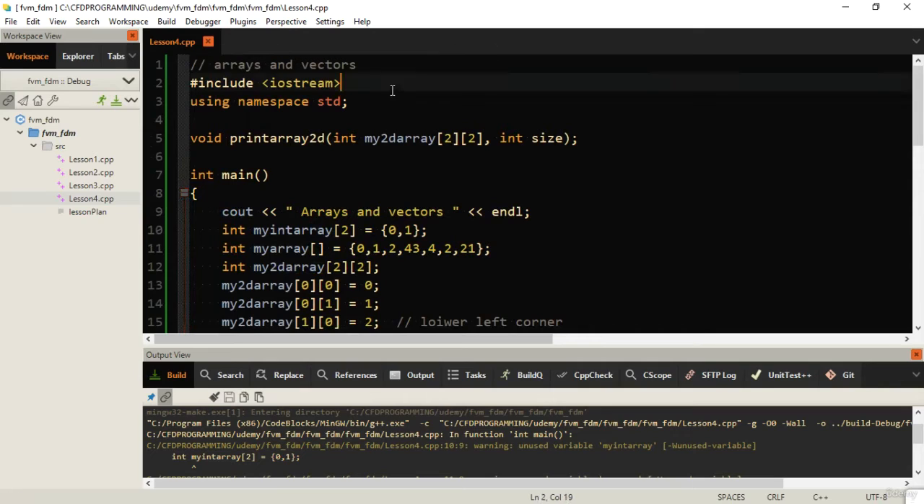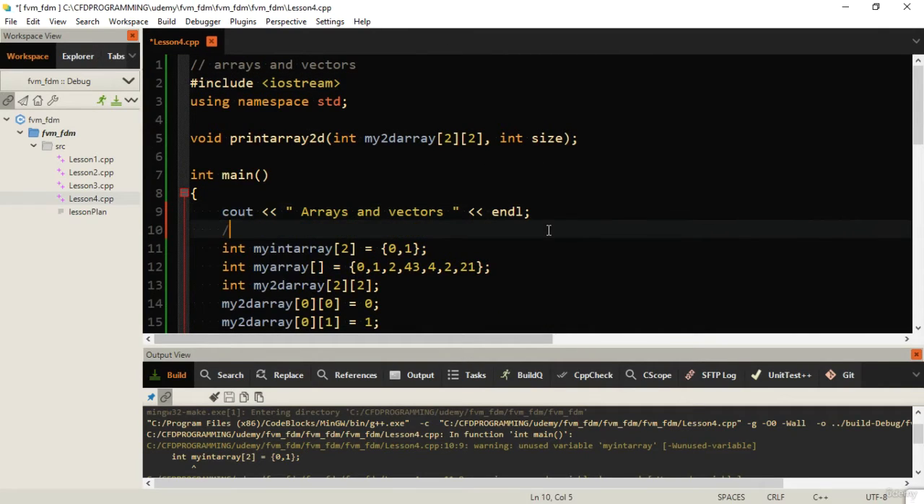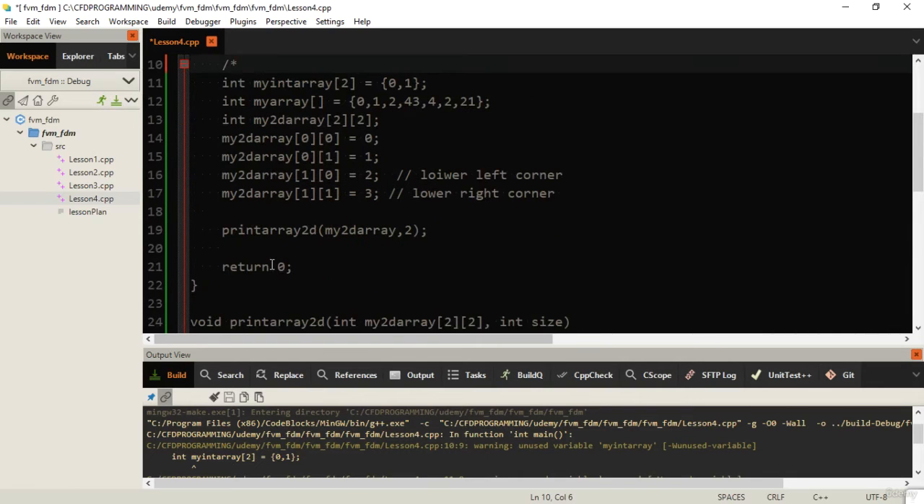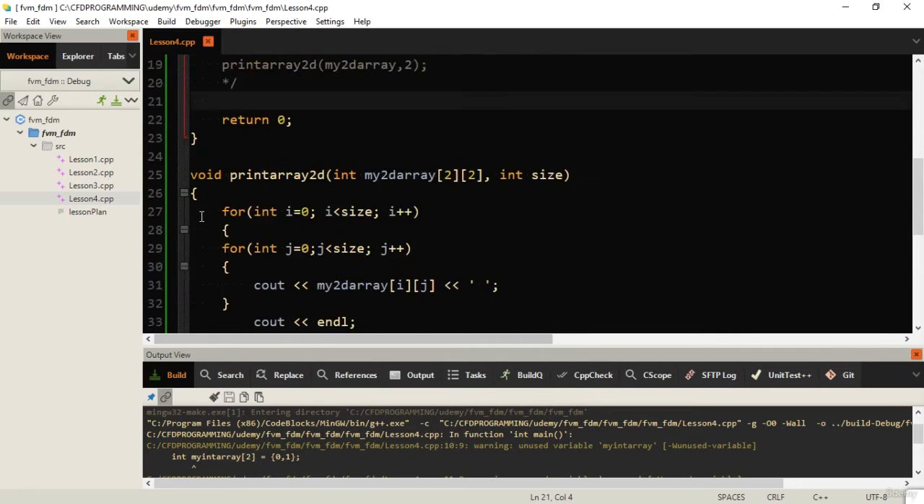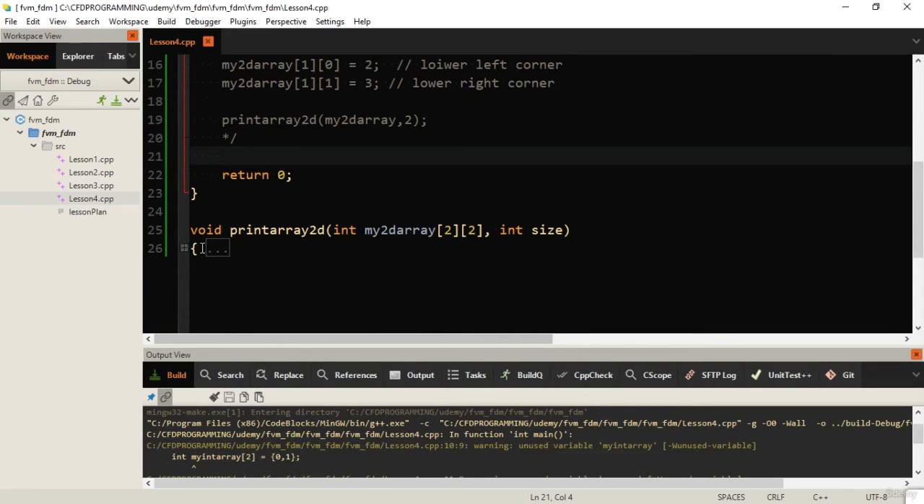Alright, so now we move on to vectors. So I'm going to comment out this entire thing of arrays because I don't want to use them anymore, and also this function.